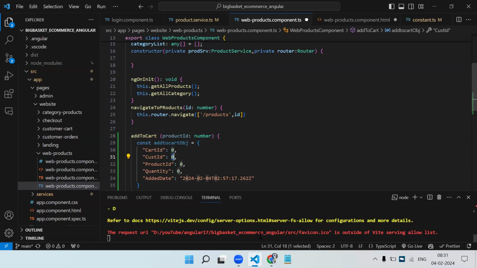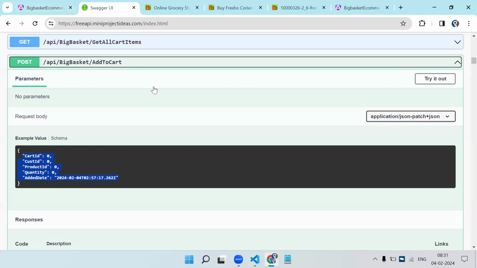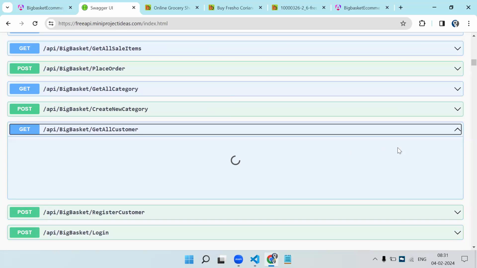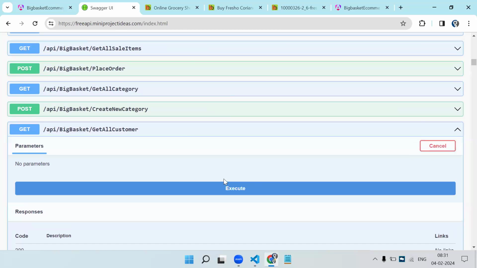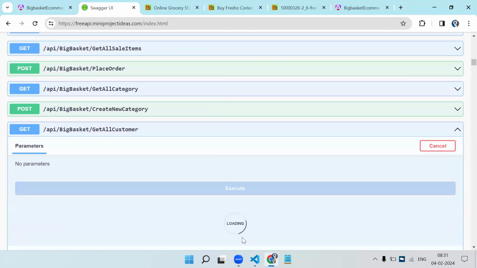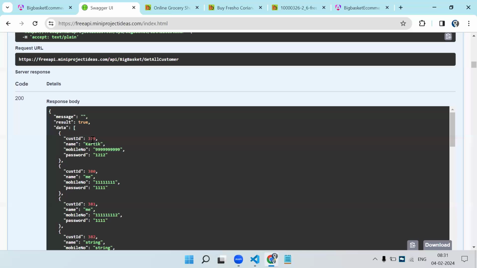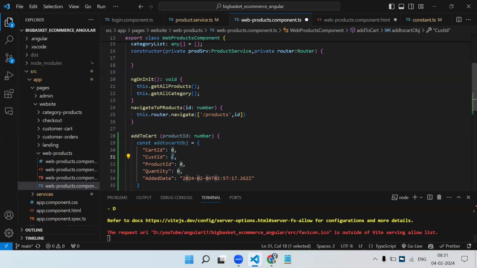Now customer ID. Let's see what customers we have. I will just hard code one because I have not implemented the login page. So get all customer, try it out, execute. So here you can see we have a certain number of customers. So let's try Karthik one. The customer ID is 379. So I will hard code it.